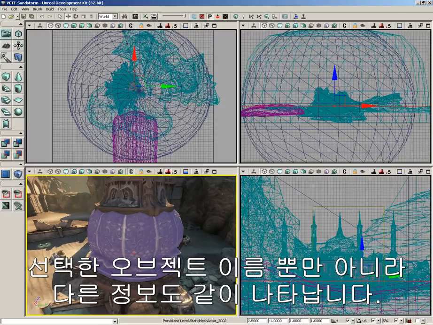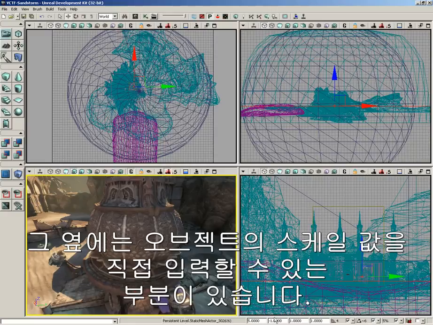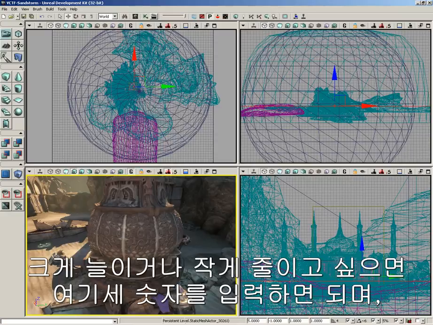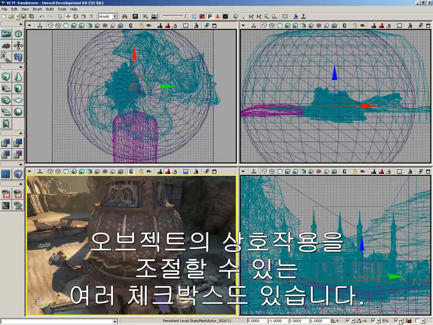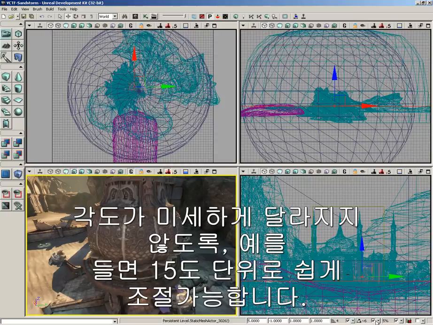It's just a way to tell you exactly what object you have selected, but other information will appear there as well. As you move objects around, it'll give you their location. As you rotate them, it'll feed back their rotation. All sorts of things you can find down here. There's an area next to this where we can type in the actual scale of an object. If we want to stretch it, make it bigger or smaller, we can do that by punching in numbers, and a variety of checkboxes to control how we interact with objects. Would we like objects to snap to the grid for precision placement? Do we want rotations to be snapped so that we don't get really tiny degrees of rotation?